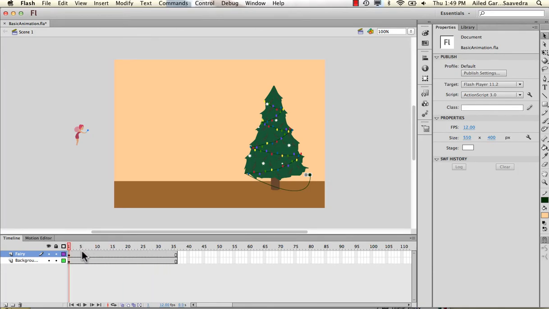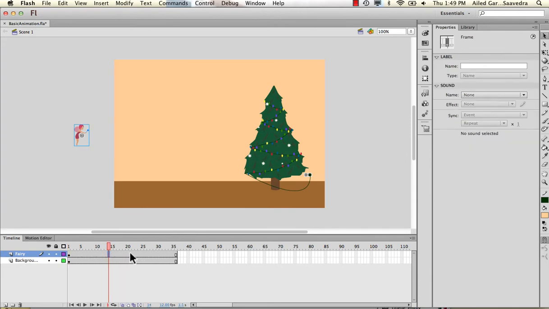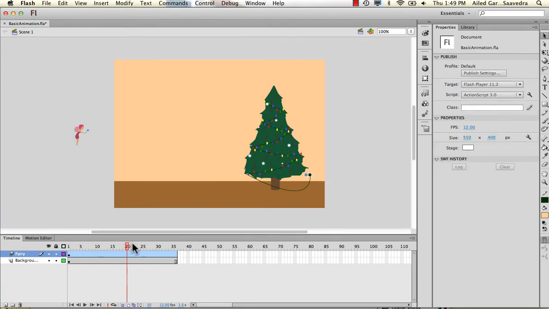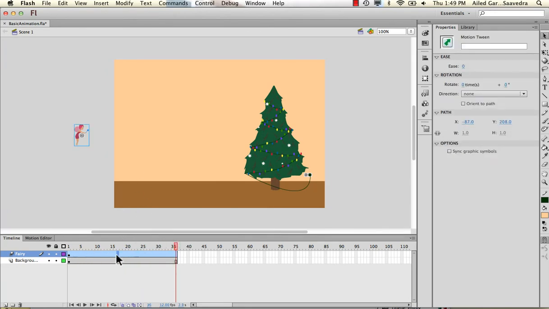To make her animate, to tell her that you want her to do something, what you want to do is tell these frames that they're going to be animated. I can click any of these frames for that particular layer, and I can right click, control click on a Mac, and say create motion tween. And now you'll notice that this particular item became blue. Blue is basically telling you that this particular item is ready, or activated, so to speak, to begin animating whatever it is you tell it to do.